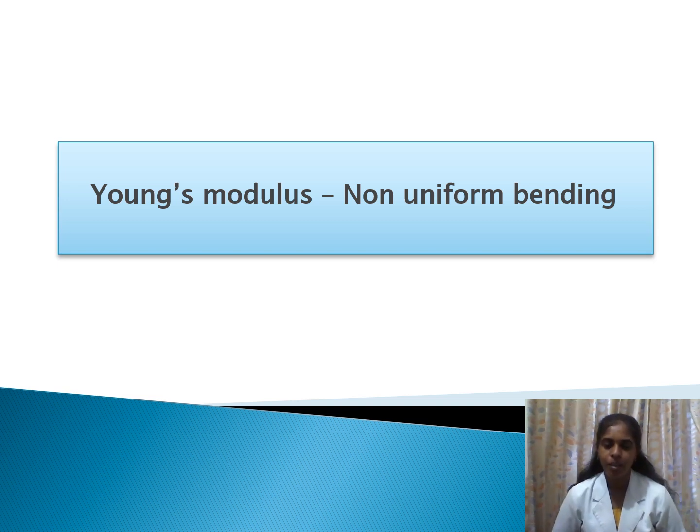Hi students, in this video we are going to find the Young's modulus of a beam by non-uniform bending method.